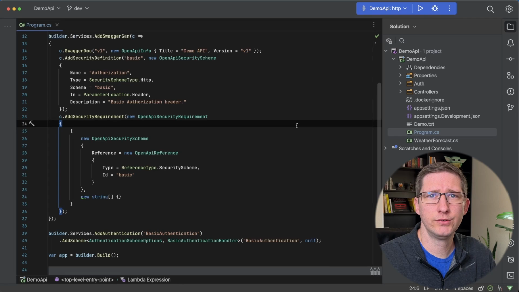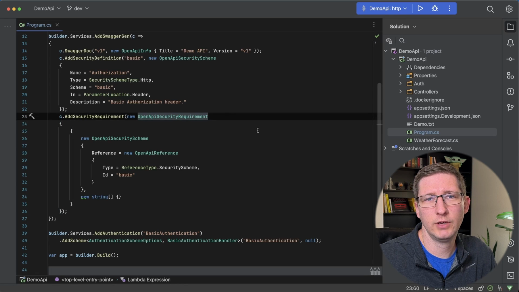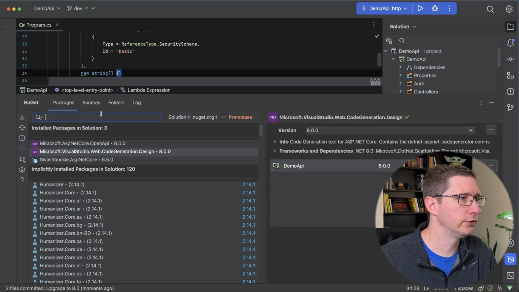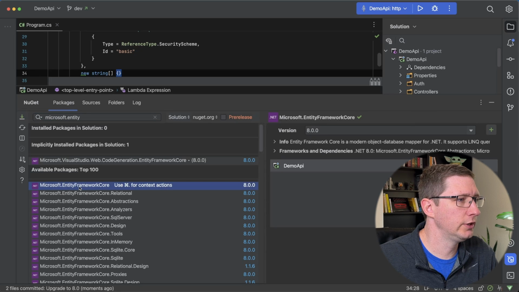In this demo, I have a very simple web API, and I'm using Postgres as my database. For this demo, I do already have my database created and some data inside of it. Since this is basically a brand new API, the first thing we'll need to do is install a couple of NuGet packages. I'll open up my NuGet package manager and I'm going to search for Microsoft Entity Framework. We want to choose Microsoft Entity Framework Core and go ahead and install that.